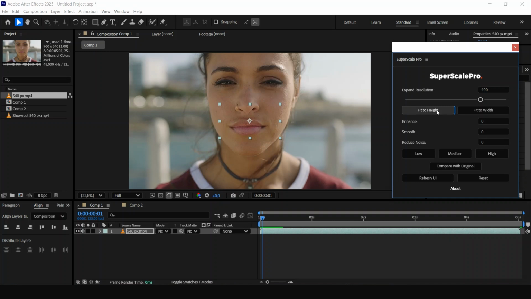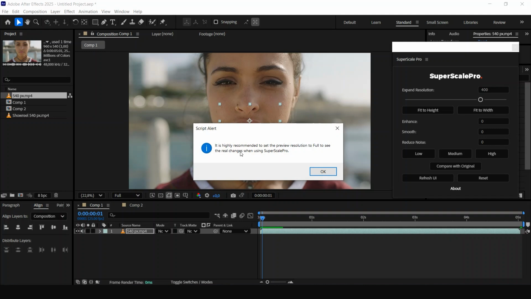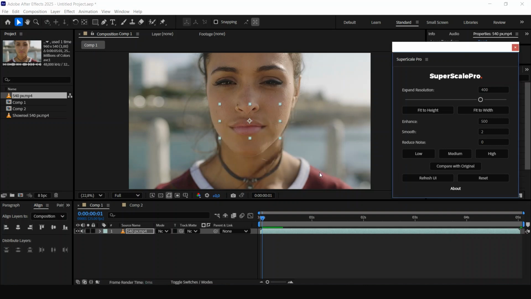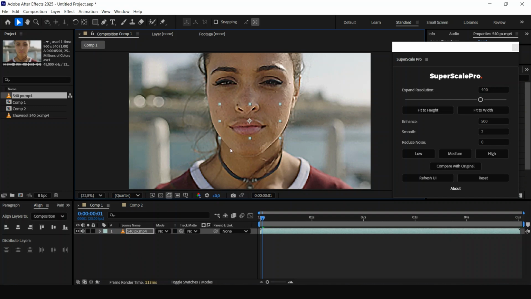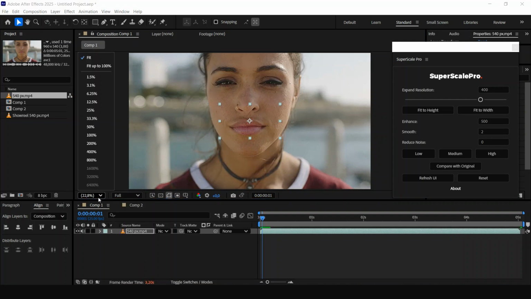Next, choose from one of our handy presets, low, medium, or high, for an instant quality boost. When applying the script for the first time, a message will appear recommending you to use full resolution to see the actual changes. Why? Because if you use a different resolution, the image won't show the real result and will appear distorted. Let's zoom in a bit to better see the details.